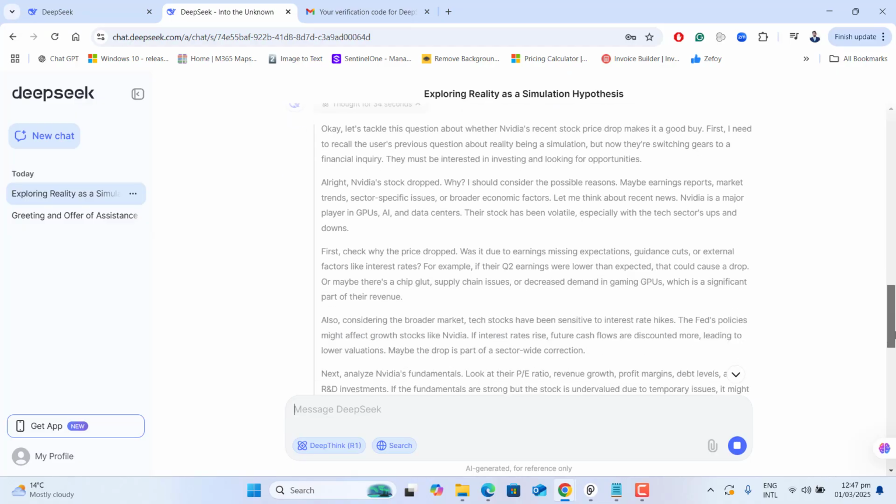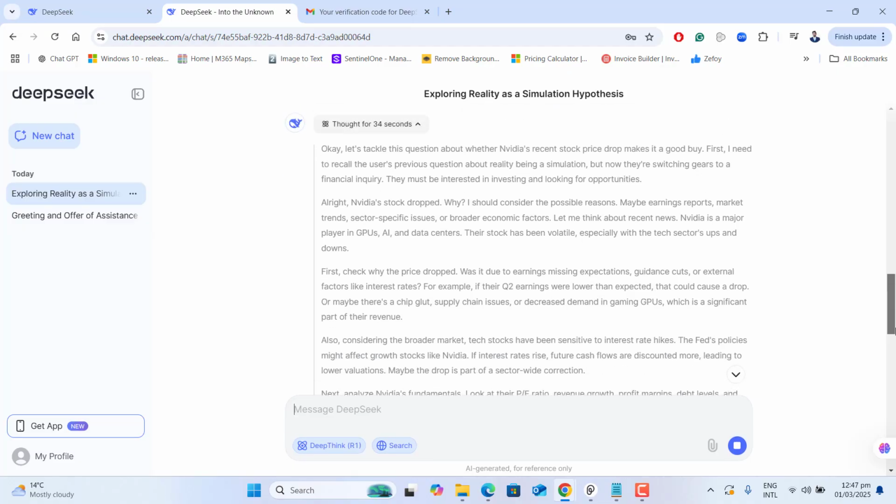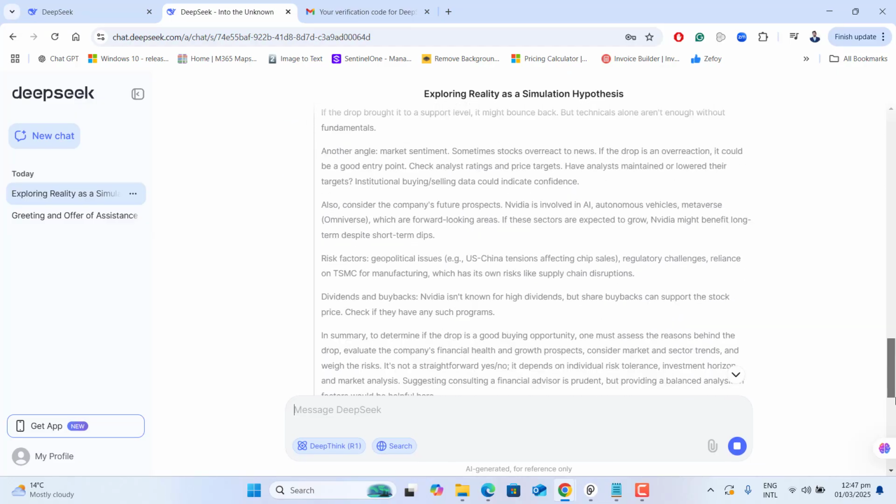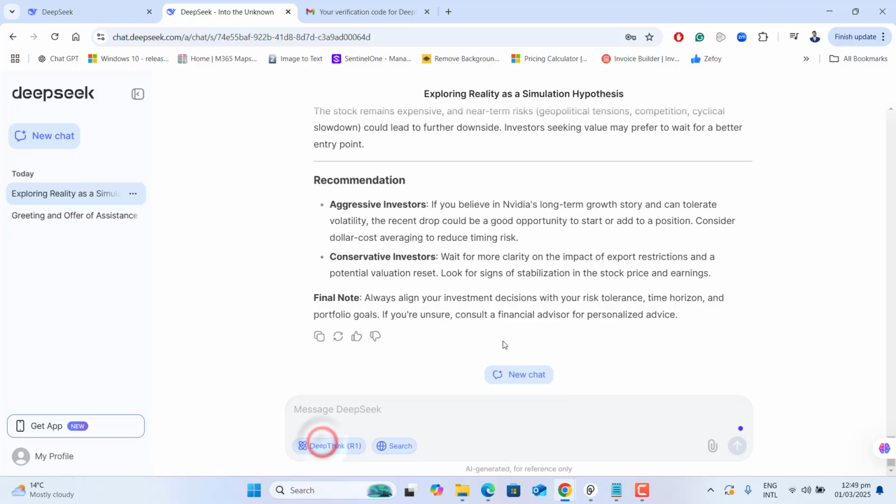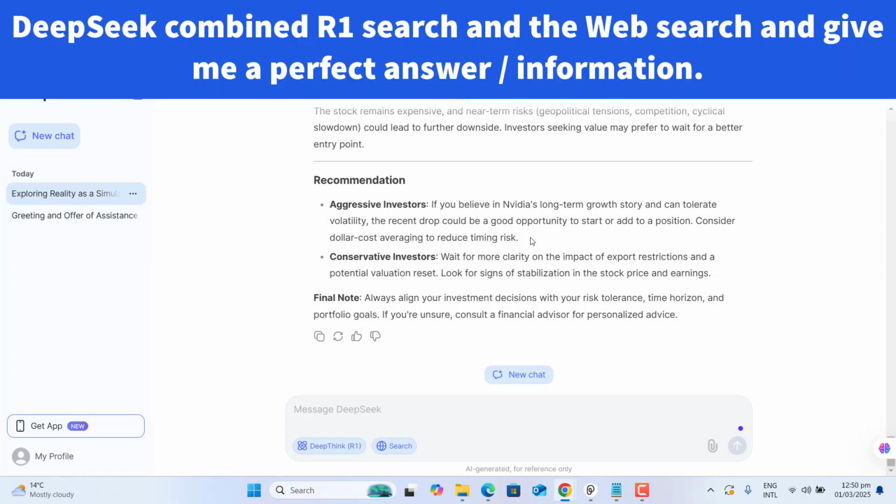Here is the DeepSeek reasoning and thinking that took 34 seconds. So that's great. DeepSeek is answering me with DeepThink R1 and also getting the search results for me. So very perfect. I'm not going to read all of this answer, but I'm just amazed that DeepSeek combined the DeepThink and the web search and gave me a perfect answer.